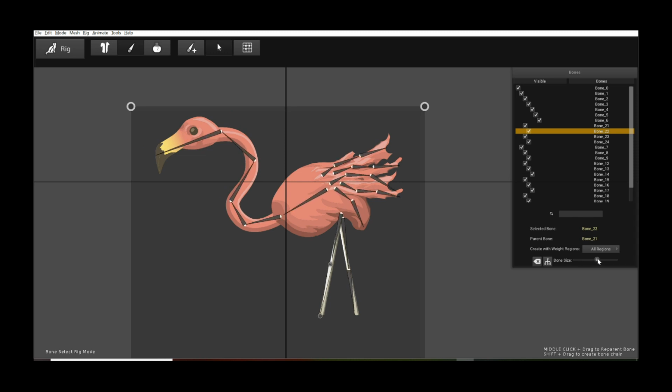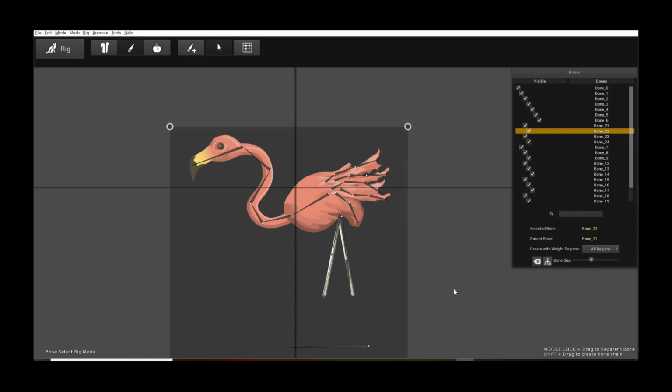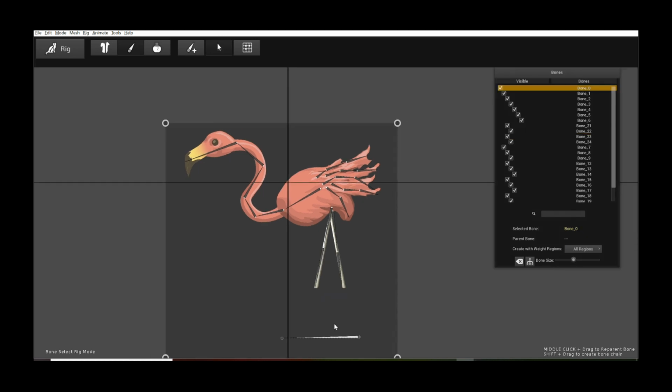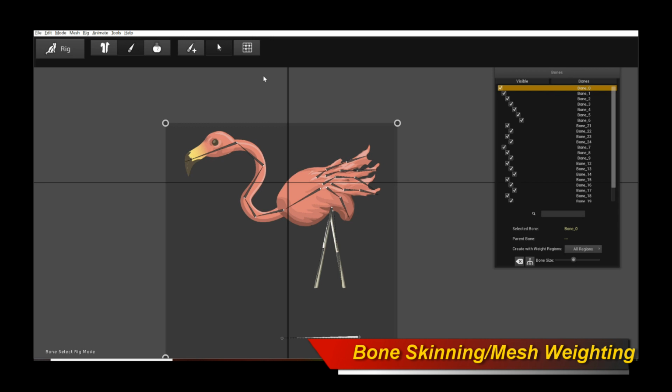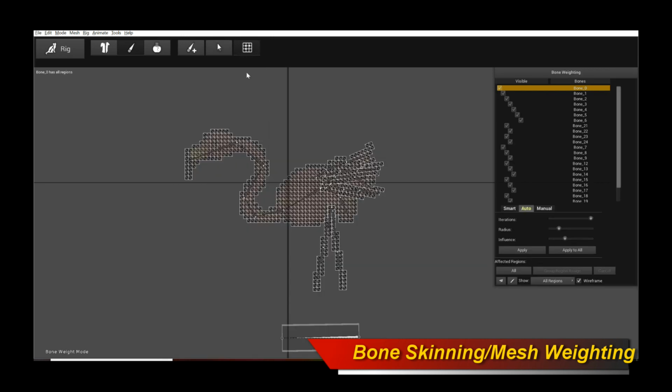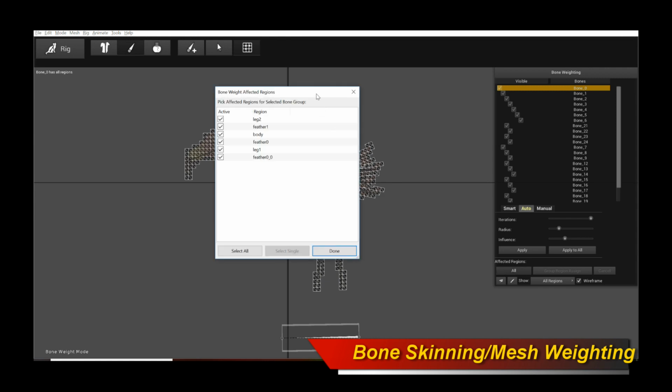Okay, and then once we're done, we can move on to bone weighting, which is how the bones influence the mesh, and that's what we're going to do next. Okay, so click on the mesh weighting button to go into mesh bone weighting mode. We're going to assign the mesh regions to the bones so we know which bones are affected by which meshes.